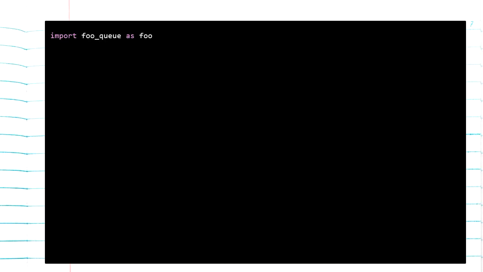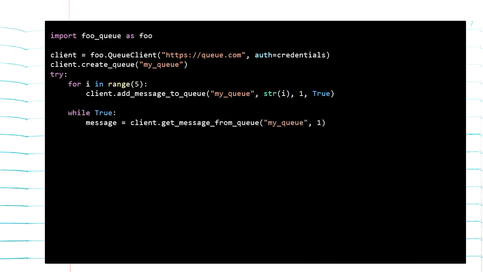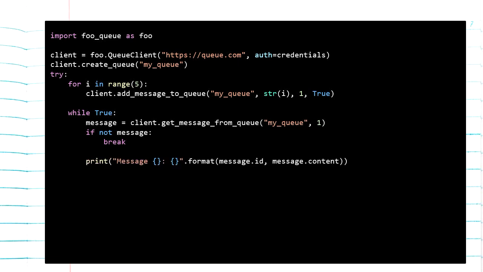Currently, this is the code that a user would have to write if they were consuming our API. They import our module, instantiate our client, create the queue. Over a range of 5, we're adding 5 messages to the queue. While true, we're going to empty all the messages from the queue by receiving them, testing that we did in fact get a message, and if not, break out of the loop.